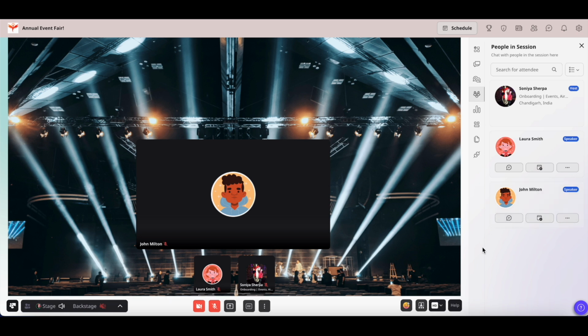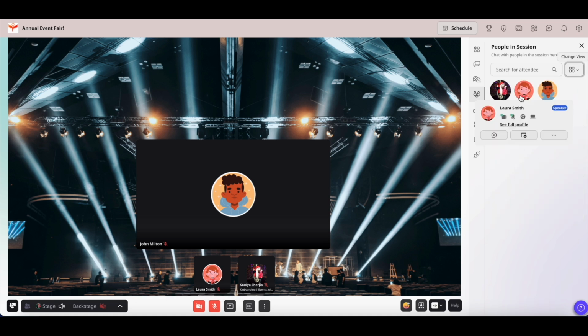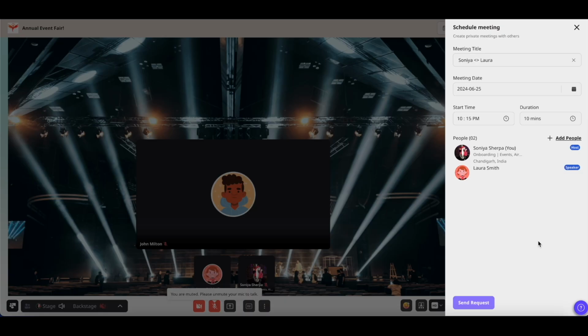People in session. Under it, you can find all the session participants. You can switch between list view and grid view. Hover your cursor over the person's profile to view their profile details or send a direct message. Click on the calendar icon to schedule a one-on-one meeting.